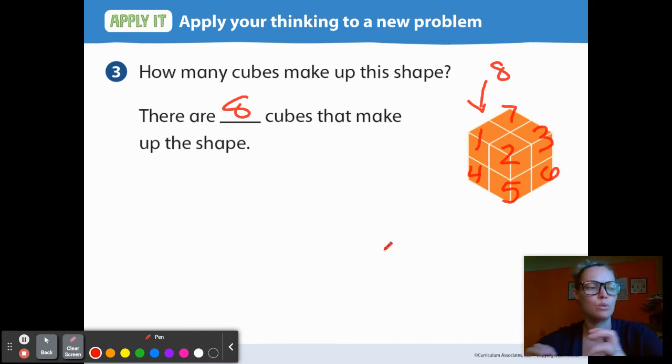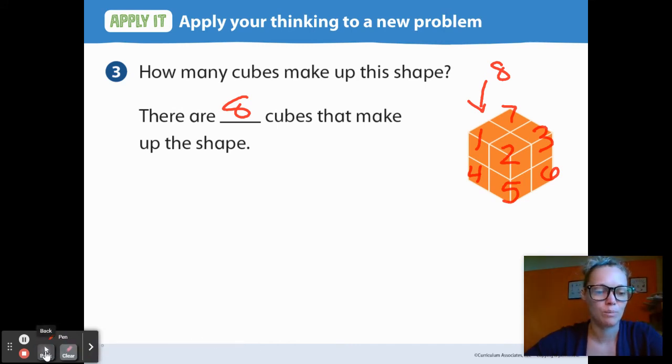Think about a Rubik's Cube that you can move around that has all the different colors, that you try to get all the colors to be on one side. That can help you visualize.